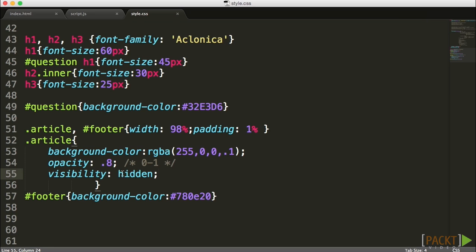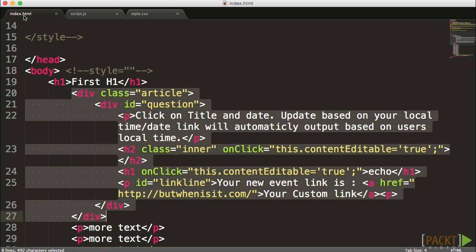Now, the hidden property, by default, will make everything inside, all internal elements inside of it, invisible as well.